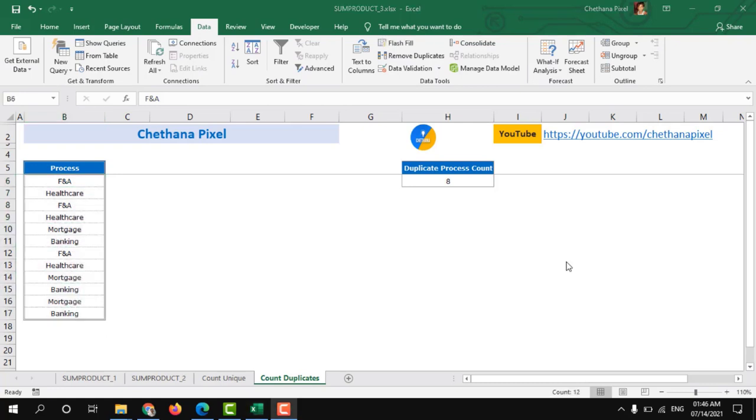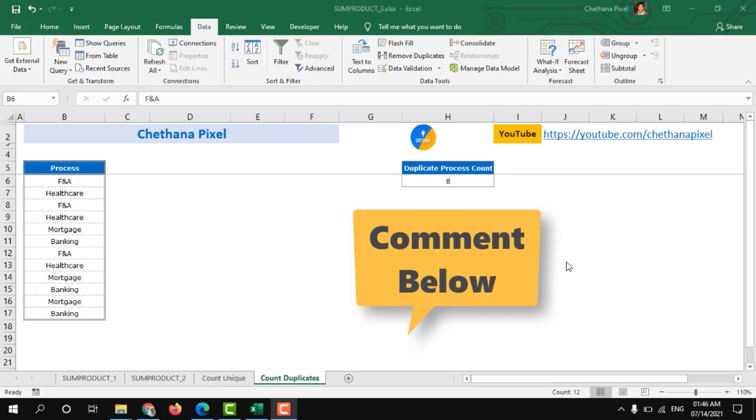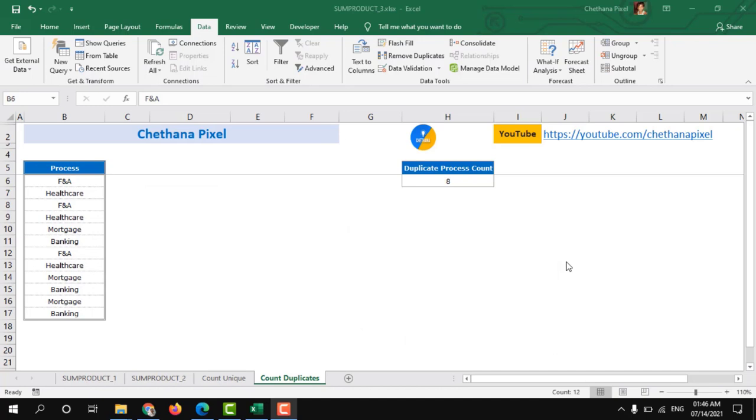In all possible scenarios, please try to implement the SUMPRODUCT function to understand much better in practice. If you have any new scenarios that you came up with, please comment below so that I can answer your questions and help you to implement the SUMPRODUCT function.